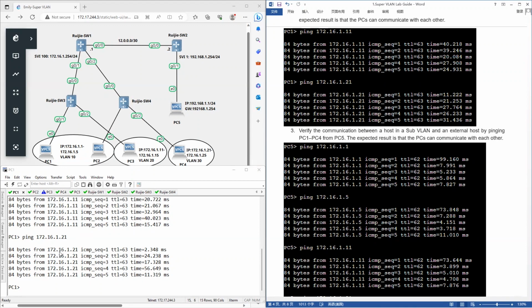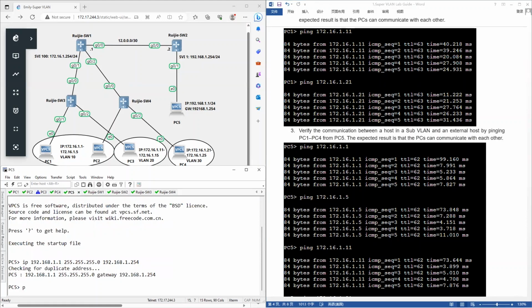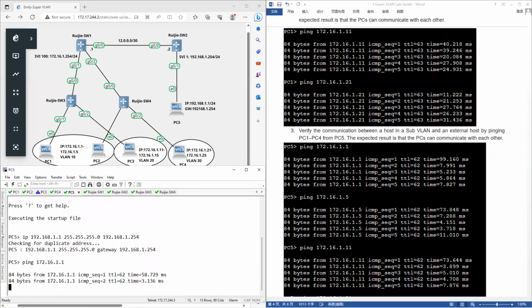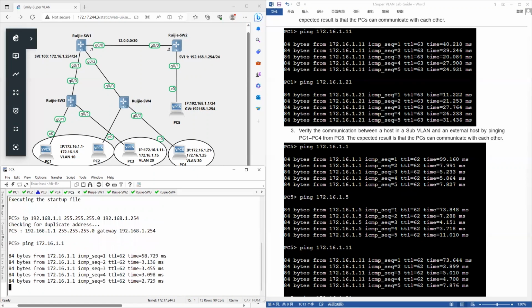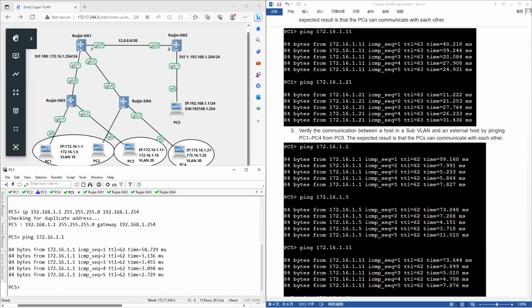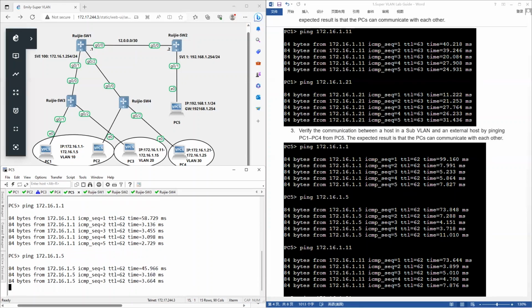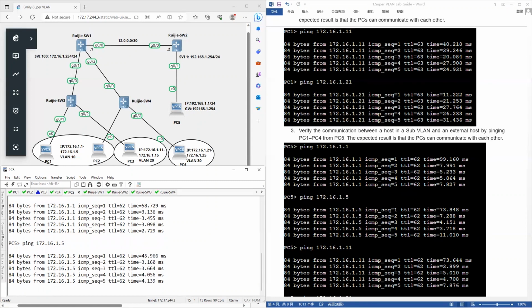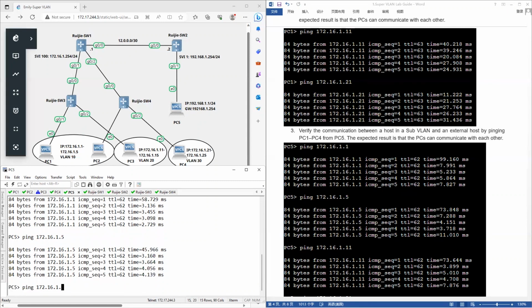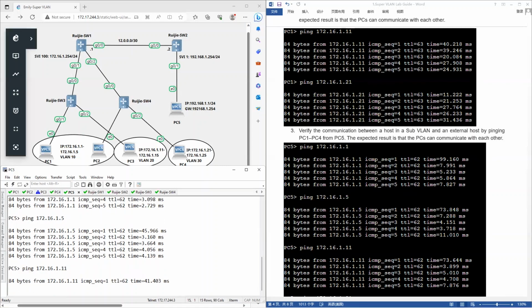If we want to ping a different IP segment, for example, in PC5, to ping PC1, 172.16.1.1, we can ping successfully, right? Because we use routing information in switch 1 and switch 2. And also, if you want to ping PC2, 1.5, we can successfully. And if we want to ping PC3, the IP address is 11. They also can work.